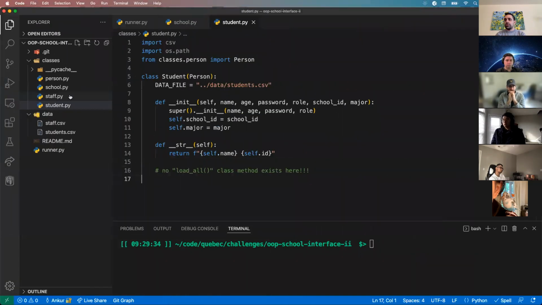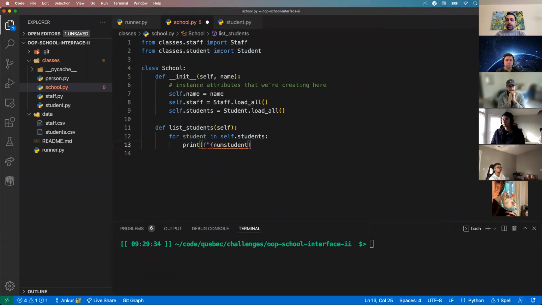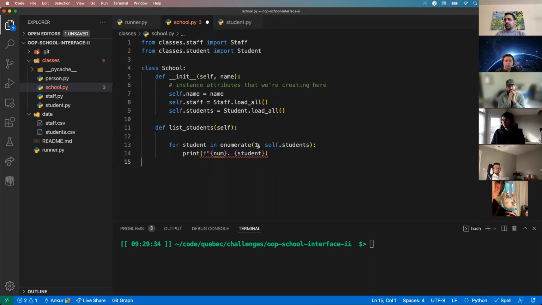If I go to school, I want to print out the student, but I also want to print out a number. So what if I added a number here? Let's do an F string. We want to print out the number, period, and then the student. We need some way to keep track of the number. There's multiple ways we can do this. I'm just going to do it through enumerate. This will allow my index tracker to start at 1.